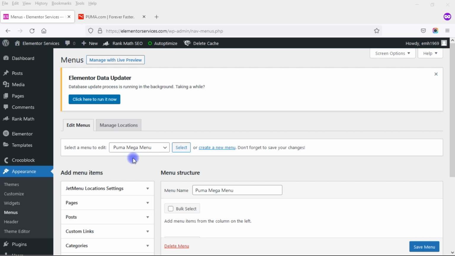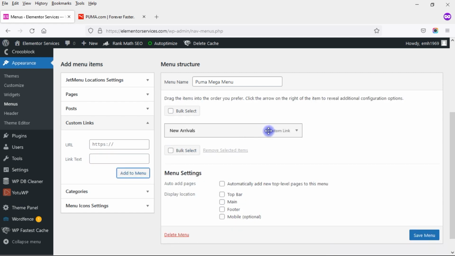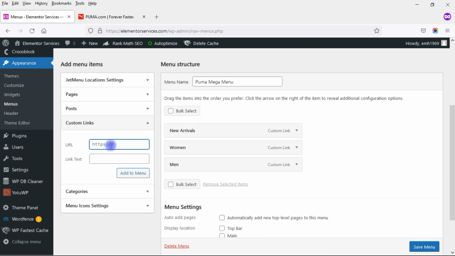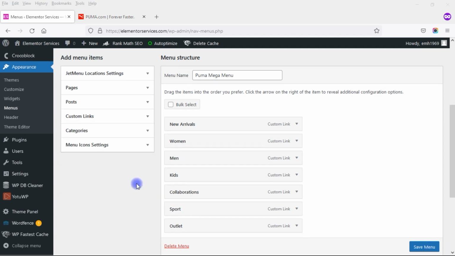And what I want to do now is add those 7 main menu items to this particular menu. Now on the Puma website itself, those menu items are clickable links. But because I don't have those particular pages on my website, I'm going to add them as non-clickable links. So I'm going to come down here to Custom Links, scroll down, and here under URL, I'm going to add an asterisk. And then under link text, we'll start with new arrivals and go ahead and add to menu. So you see here, I've added that as a custom link. It's a non-clickable link. So now I'm going to go through and do the rest of those real quick. So now I have a menu created with those 7 main menu items.